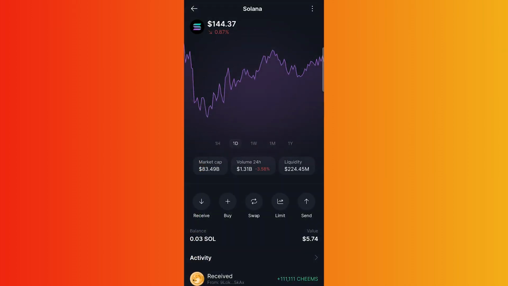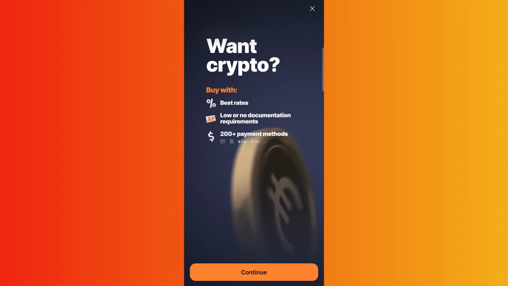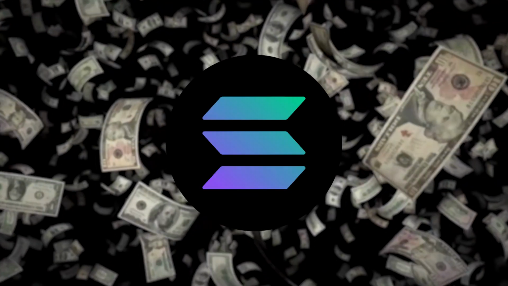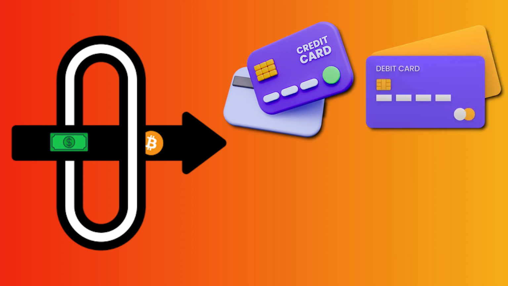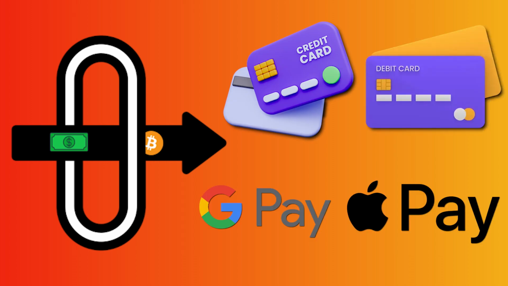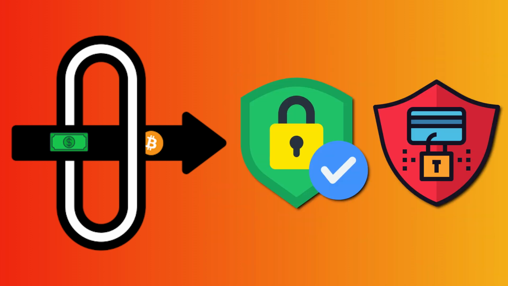price. Apart from the limit option, the single token page has 2 more useful features. The first one is the buy option. The buy option allows you to convert fiat to crypto via a trusted aggregator. This process is also known as on-ramp. You can use 200+ payment methods such as credit cards, debit cards, Google Pay, Apple Pay, etc. to buy crypto. Solflare's buy option makes the crypto buying experience smooth, secure, and scam-free.